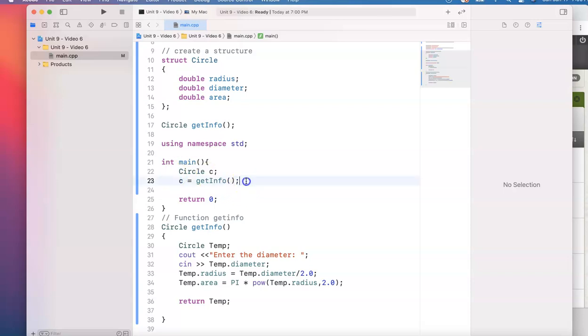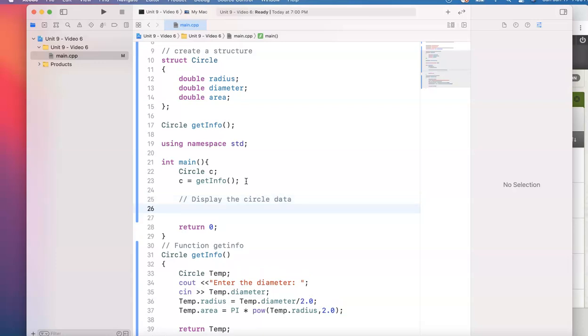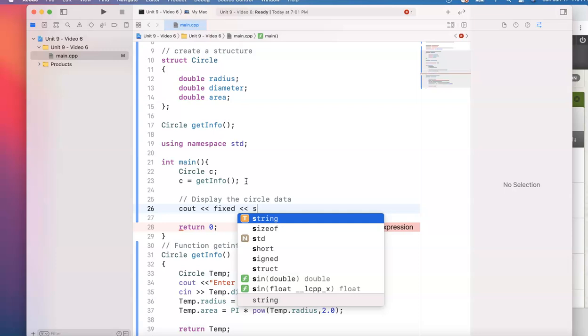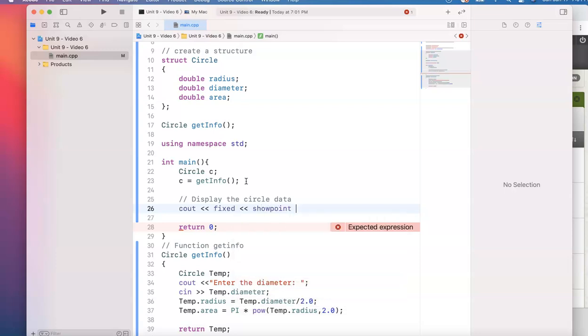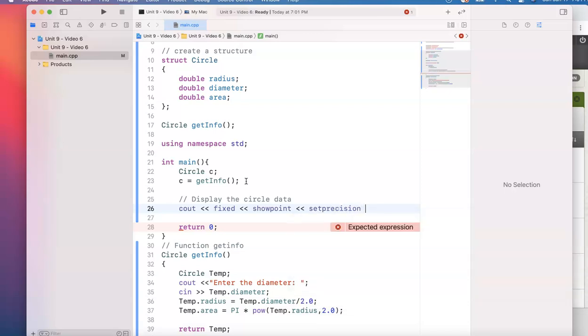So now if you want to show the result, display the circle data. So here we go, cout. You're back in the main program now. You know what? Fixed. Let's make sure everything is good. Showpoint, setprecision to 4. I'll do 4 this time. I always use 2, money's 2. Any other numbers are up to you.